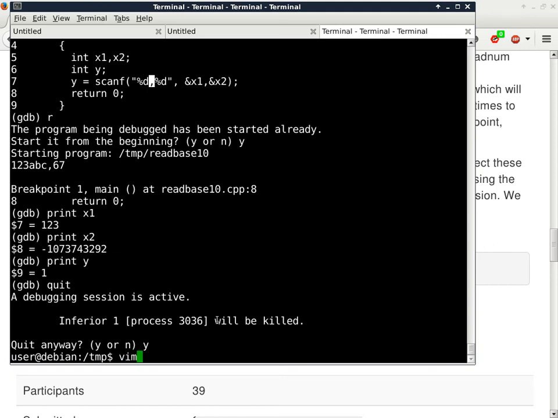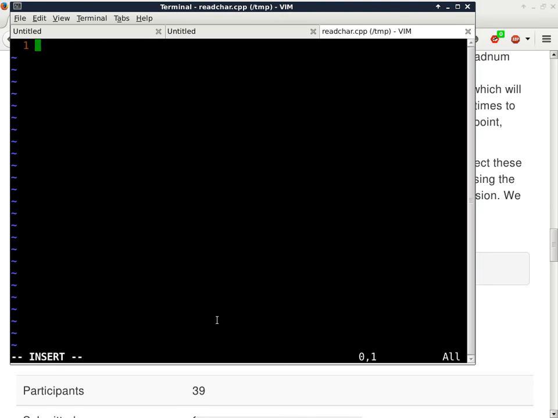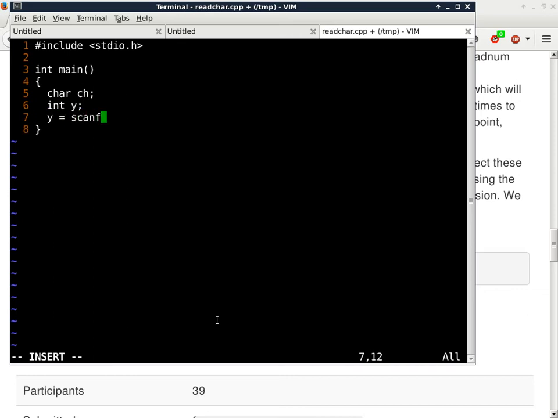So let's go ahead and read a character instead. I call this readchar.cpp. We'll go for something simple first, and then we'll gradually turn this program into something more complex. This time I have a single character called ch, and we'll say int y, which is going to store the value of scanf here.